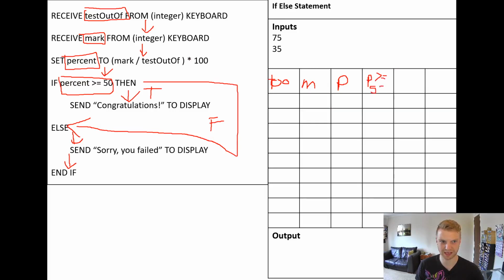And then I'm going to do this for percent is greater than 50. Right, test out of. So the test is out of originally 75. Right, that's the first input. The second input, this is in the program running twice this time. The second input is what the mark is, 35. So it's a test out of 75, and this fictional person got 35. The percent is, well, you just have to work it out. So get a calculator.